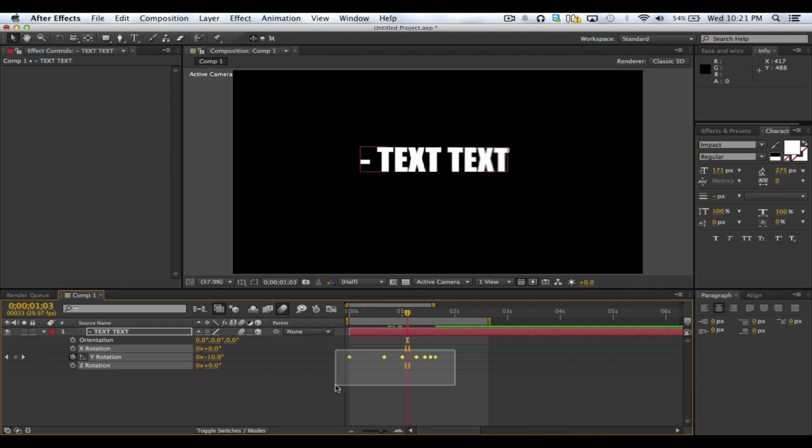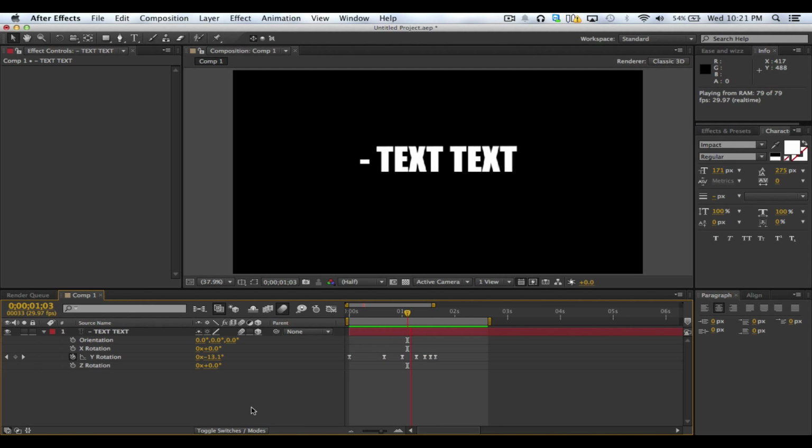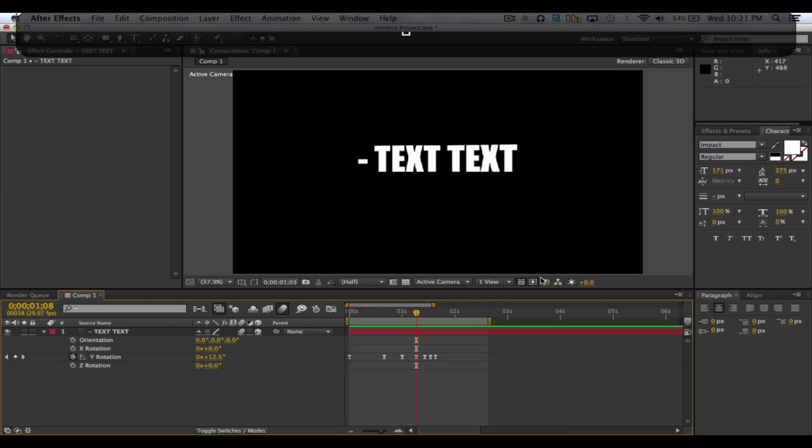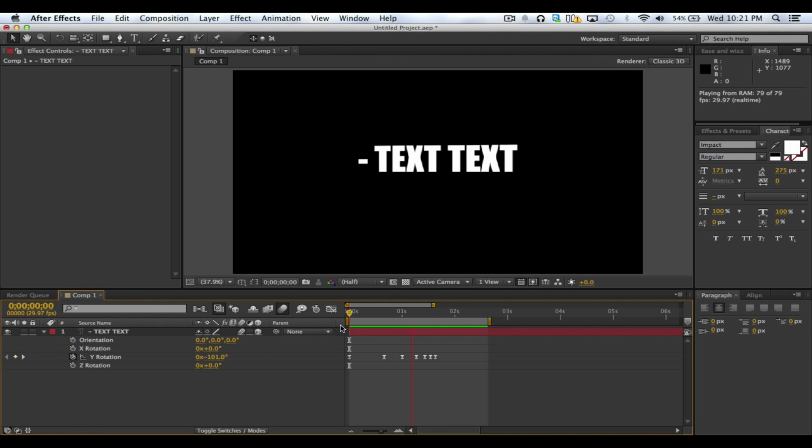And then I'll easy ease these. Function F9, hold function, and then hit F9. And then I will RAM preview. Remember, we're not RAM previewing using the spacebar. You have to use 0 on your number pad, or if you're on a Mac laptop, you hold Control and hit 0. I would never hit spacebar to preview it like that. It's not usable. So now we have this nice fling out animation, right?